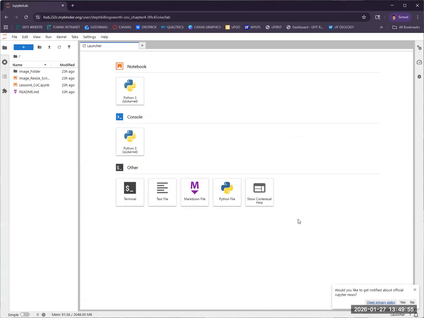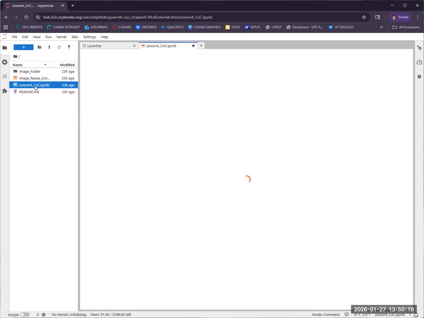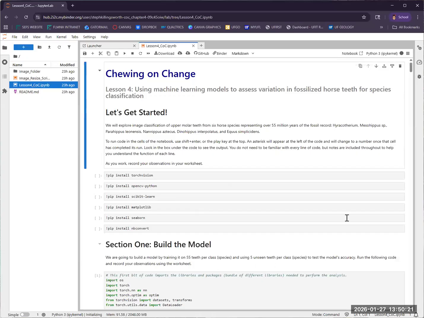You'll get to a screen like you see here, and all of the information for Lesson 4 is already in place. If a little pop-up shows up in the bottom right corner, just X out of that. Students will want to double-click on the Lesson 4 underscore chewing on change IPYNB file, which means it's a Python script notebook in Jupyter, and it will show up as you see here.